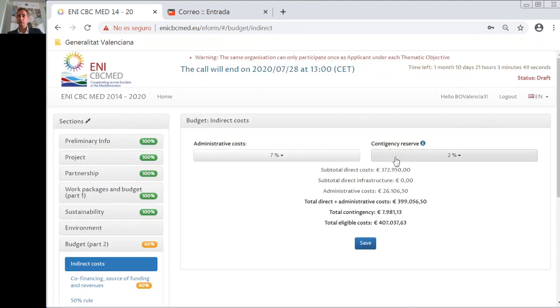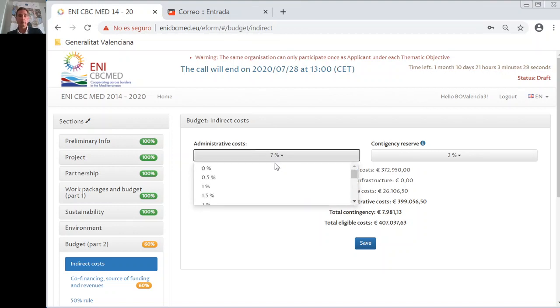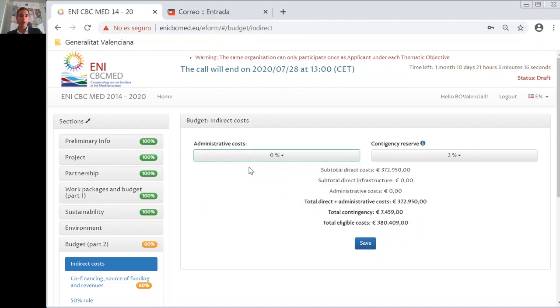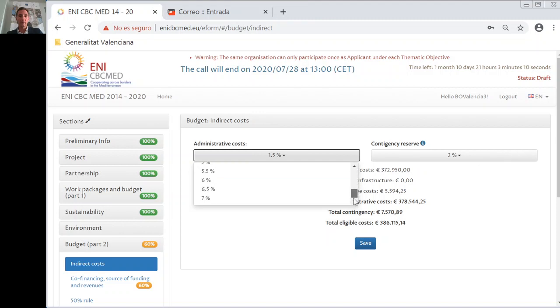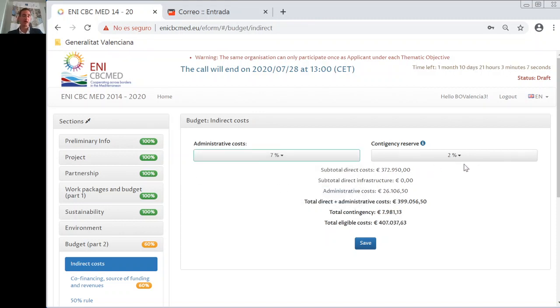And here we have also several subsections, the first one being the indirect costs. Here you must inform us on two separate kinds of indirect costs. The first one is the administrative costs, which is by default 7% or 0% when you enter in the application. I had already filled in this part for the French version, so I have 7%, but you could have 0%, you could have 1.5, or we can have 7, which is our case in this exercise.